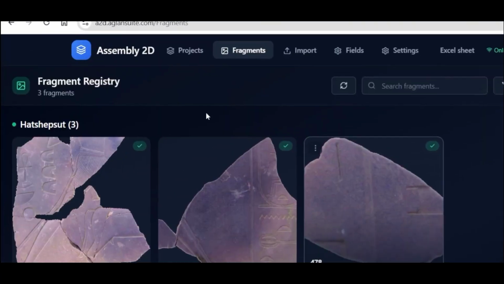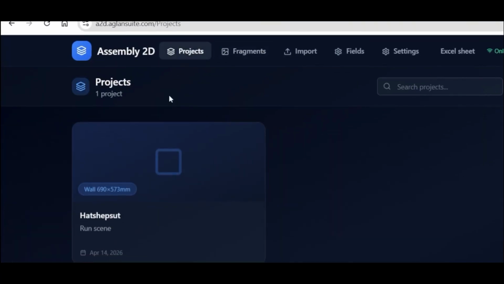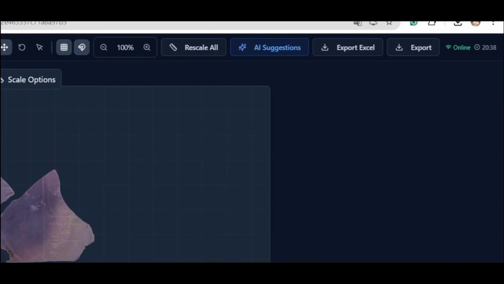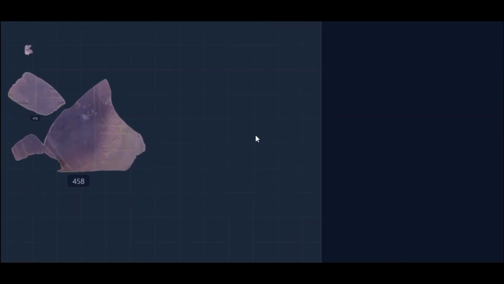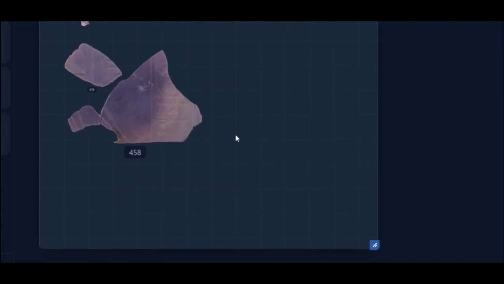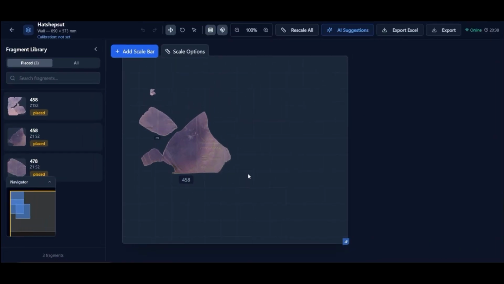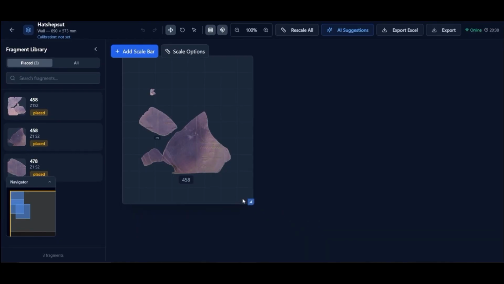To begin working on your reconstruction, click Projects and select the project you want to open. After preparation, all imported fragments appear on the working canvas. Each fragment can be viewed individually and manipulated freely. The workspace is designed to provide a clear overview of all pieces, while still giving precise control over their position and relationship to one another.